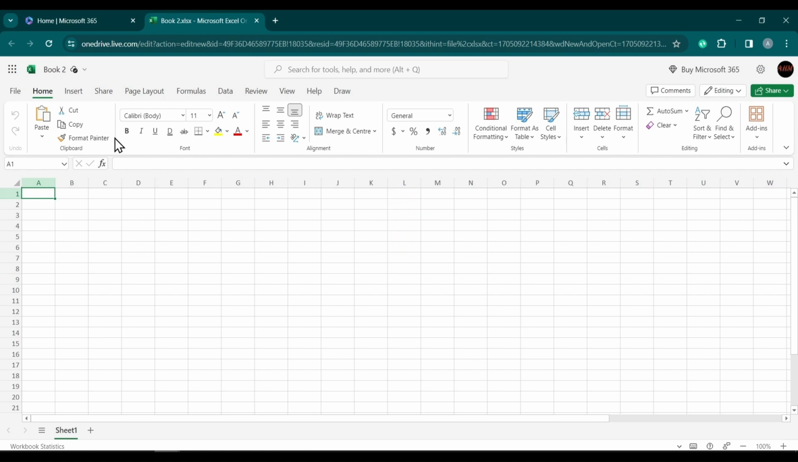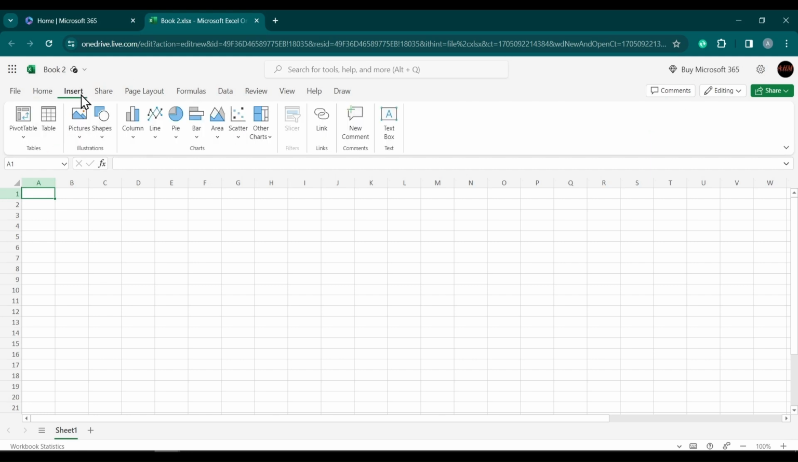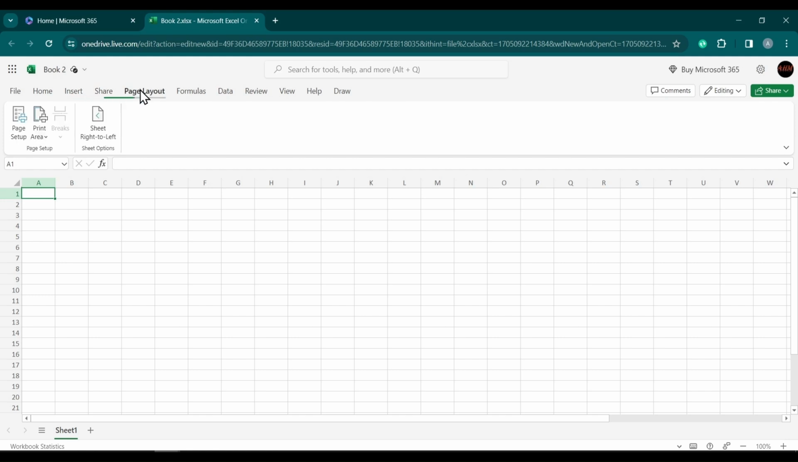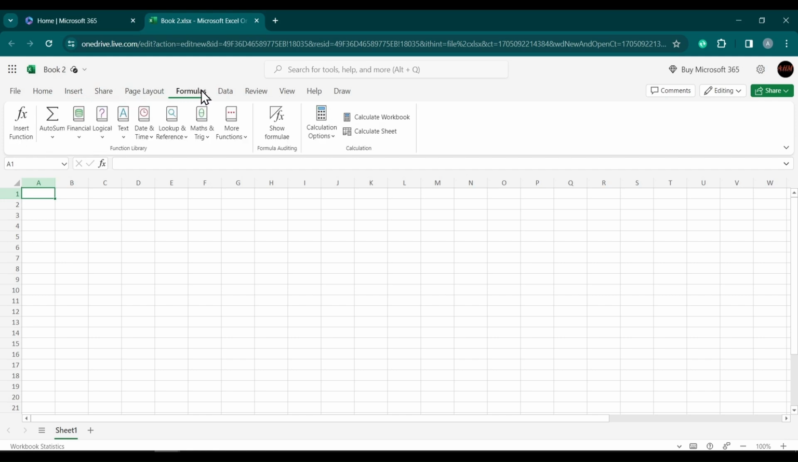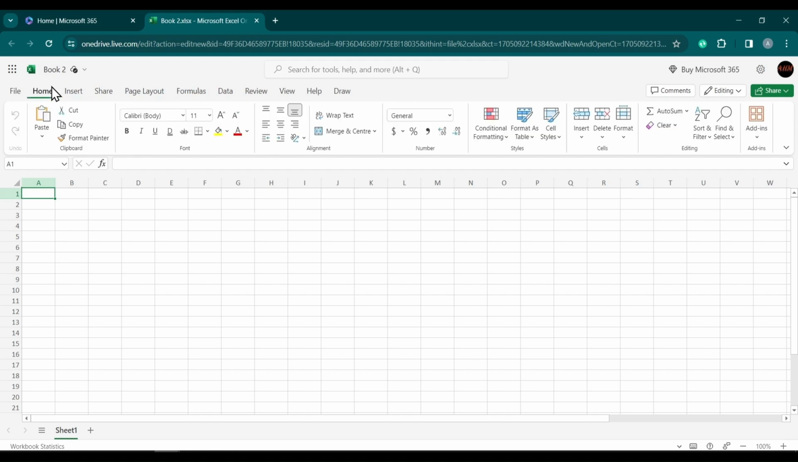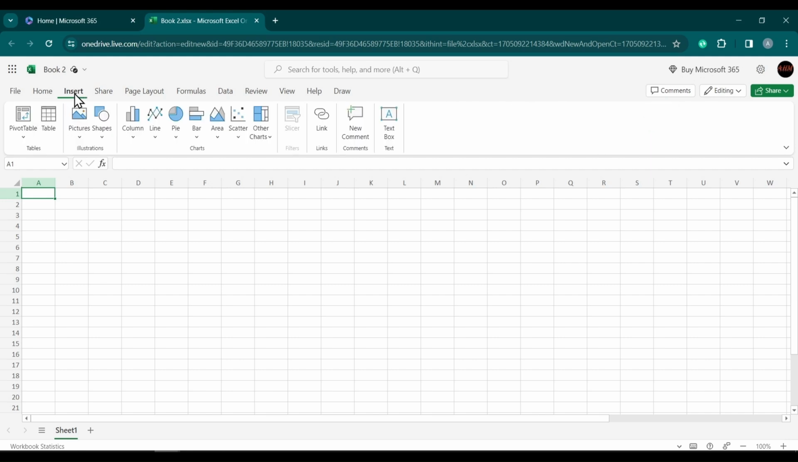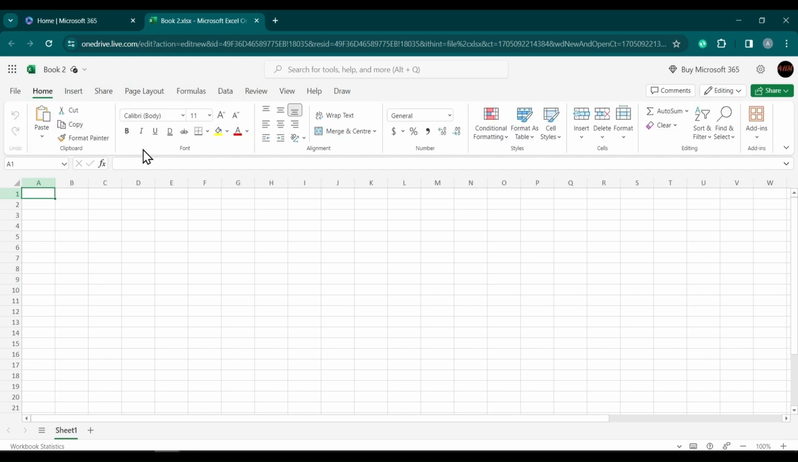So let's start from the tab. This section in this interface is called a tab. Right now we are in the Home tab. This is the Home tab, this is the Insert tab, this is the Share tab, and this is the Page Layout tab. And this is the Formula tab. In each tab there is a section called the ribbon. This is the ribbon in the Home tab, and this is the ribbon in the Insert tab, the whole thing, and each ribbon is divided up into groups.